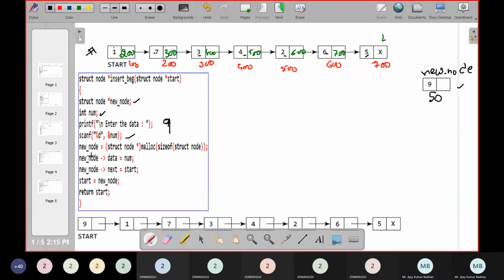Now this 50 will be present in which variable? new_node, and that is a pointer variable. You can see here, new_node will have the address of the first node. So that is this one, 50. So you have successfully created this particular node which consists of 2 blocks.